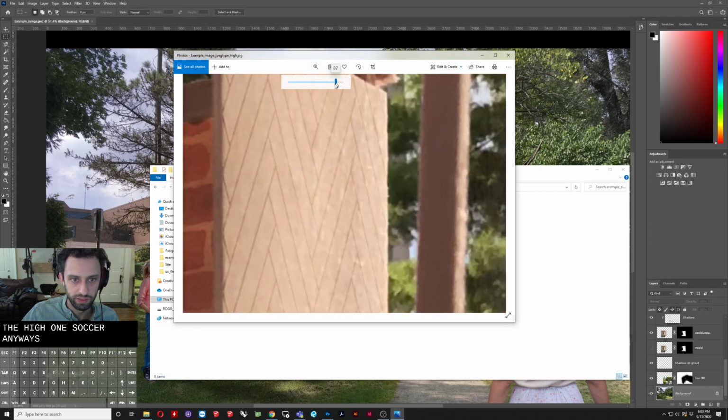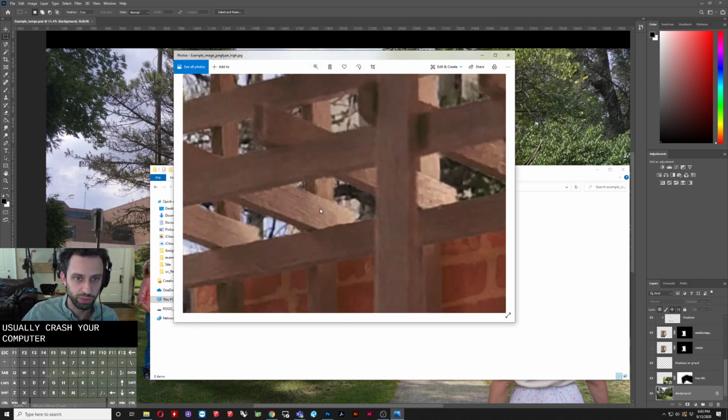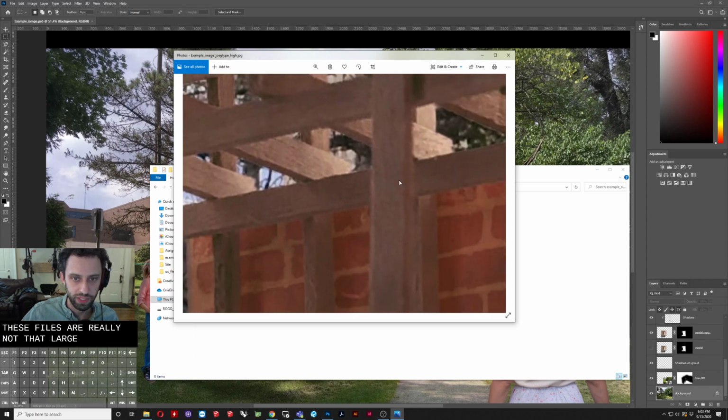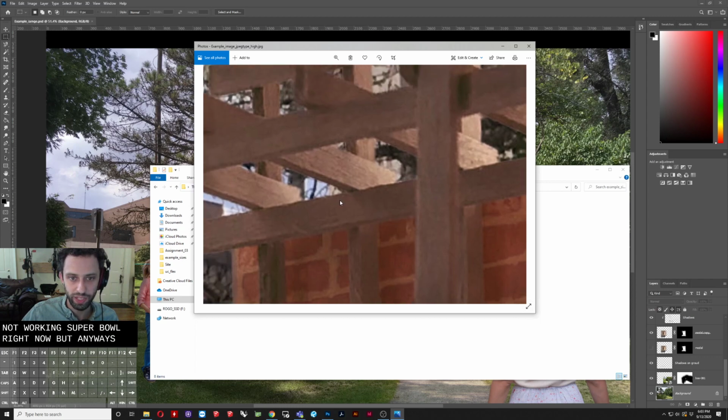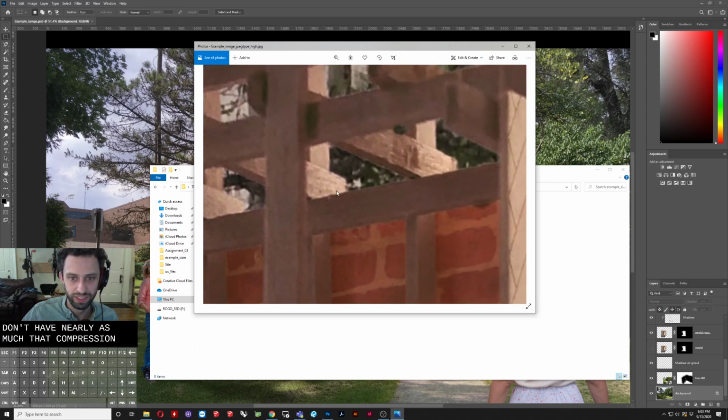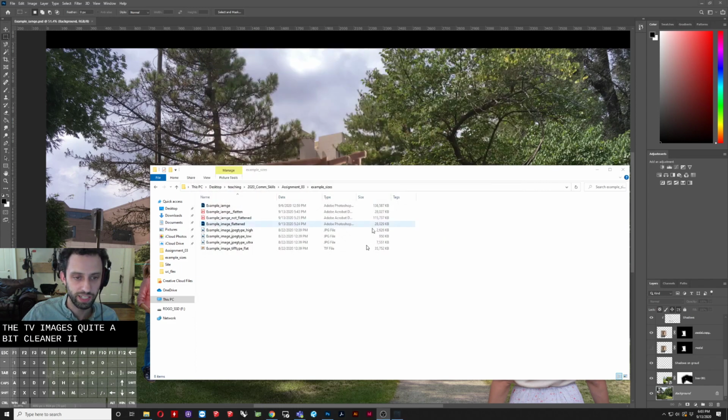Anyways, so it doesn't usually crash your computer to open any of these files. They're really not that large. It's just my Windows Photos app is not working super well right now. But anyways, we don't have nearly as much of that compression happening as we zoom in. You can see the image is quite a bit cleaner. This is actually just the high version. If we go to the Ultra, it's even better. And of course, TIFF doesn't have any of that artifacting because it doesn't have any compression whatsoever.